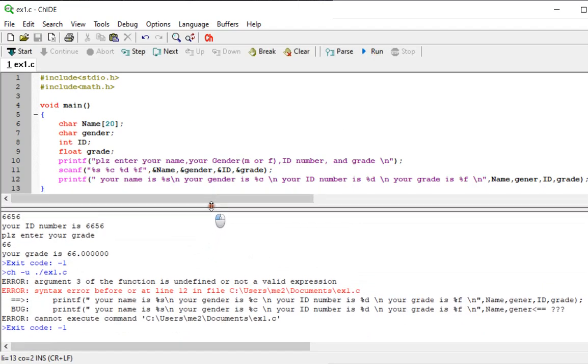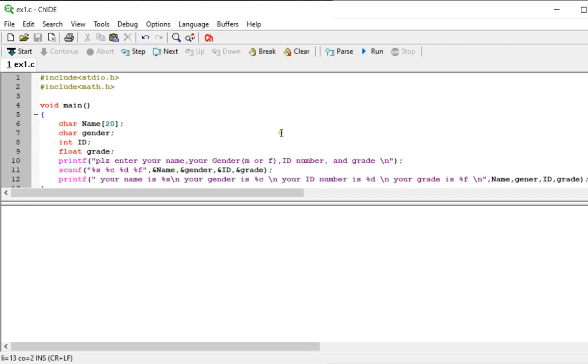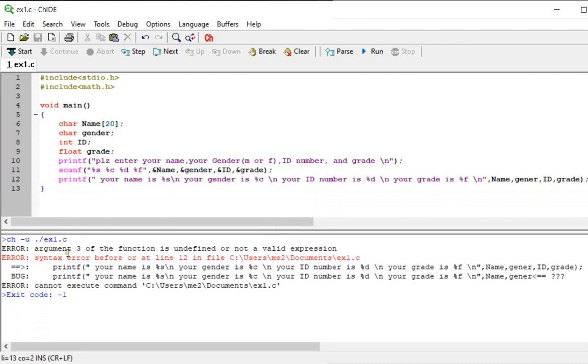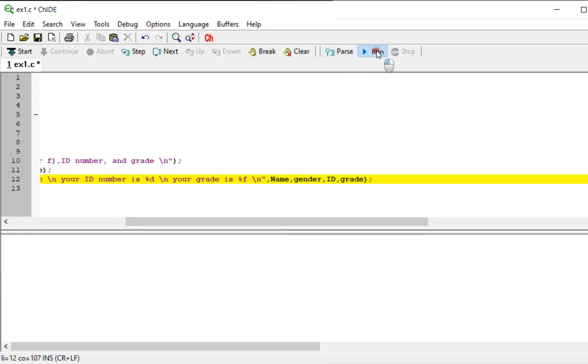We have a mistake. Argument number 3 of the function is undefined or not valid expression. Let me delete, Control A, delete everything and run again. I will show you how we can deal with errors. Now argument number 3, double click on this red line. It will tell you that there is something wrong here. See, argument number 3, this is number 1, number 2, number 3, gender. It should be &gender like this. Control A, delete. Run the program again.